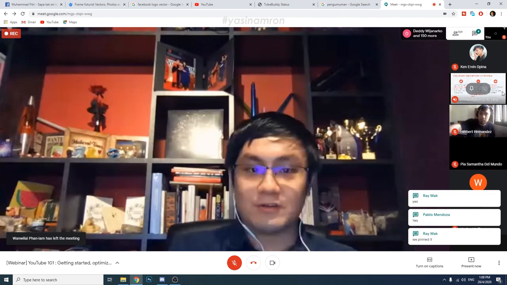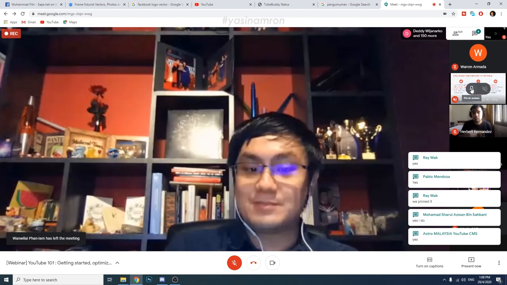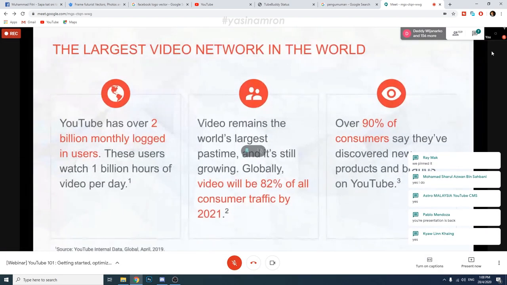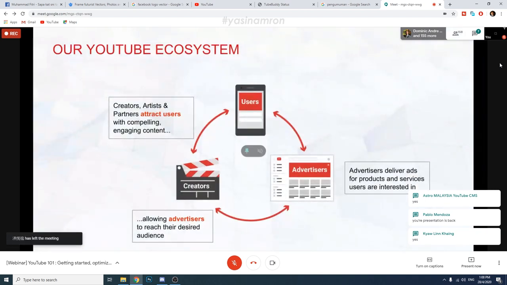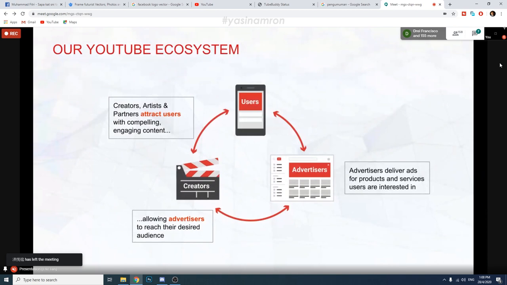Okay, good. So this makes it a very attractive platform, not just for users, but also for many advertisers worldwide. So the way YouTube works is that we need to maintain a platform that caters to all audiences with different content types and categories, allowing advertisers to reach all the different audiences from all walks of life.